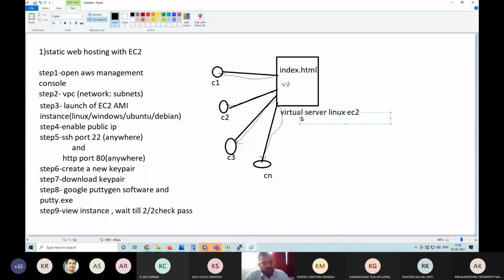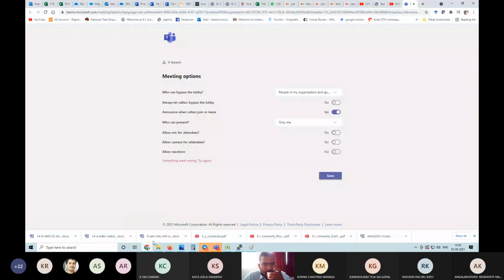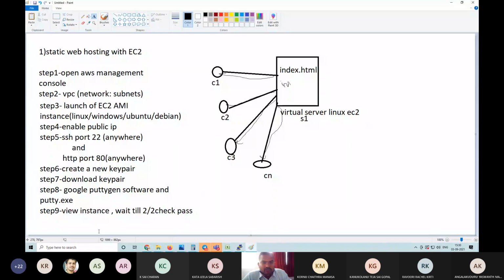This is the server 1. Assume that this is the server 1. Right? So up to this it is clear, right? So please make a note of this, all of you, so that we can start.